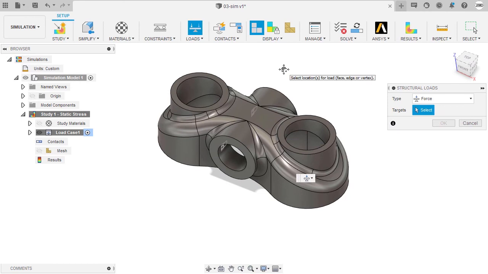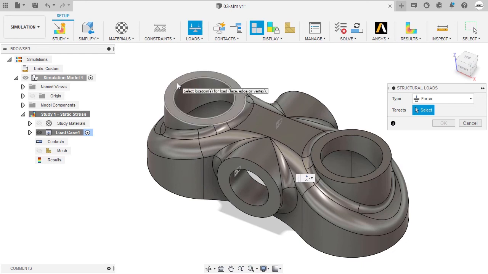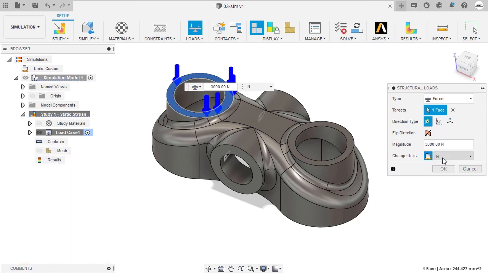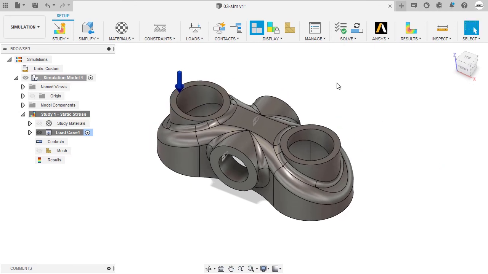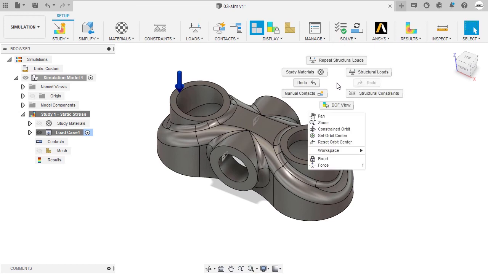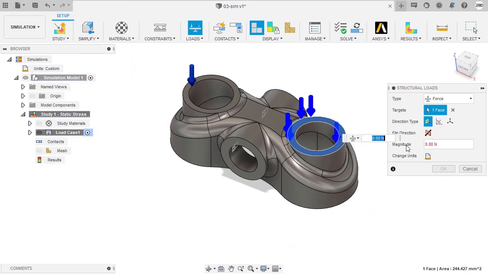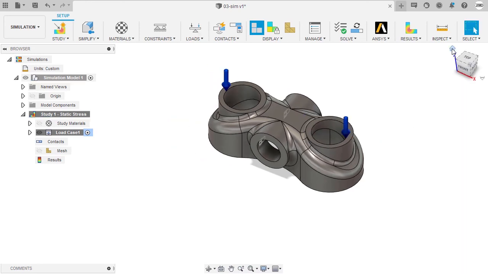and we are tasked to apply 3,000 newtons on each of these faces. So selecting this target face, magnitude to be 3,000. In addition, make sure that under units, newtons is enabled. Selecting OK. Let's repeat. Applying load, right-click, repeating structural loads, selecting this face, for the magnitude keying in 3,000, selecting OK.